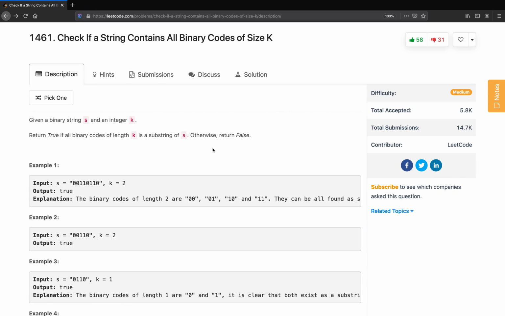Today I am solving problem 1461: Check if a string contains all binary codes of size k. Given a string s and an integer k, we have to return true if all the binary codes of length k are substrings of s, otherwise return false.